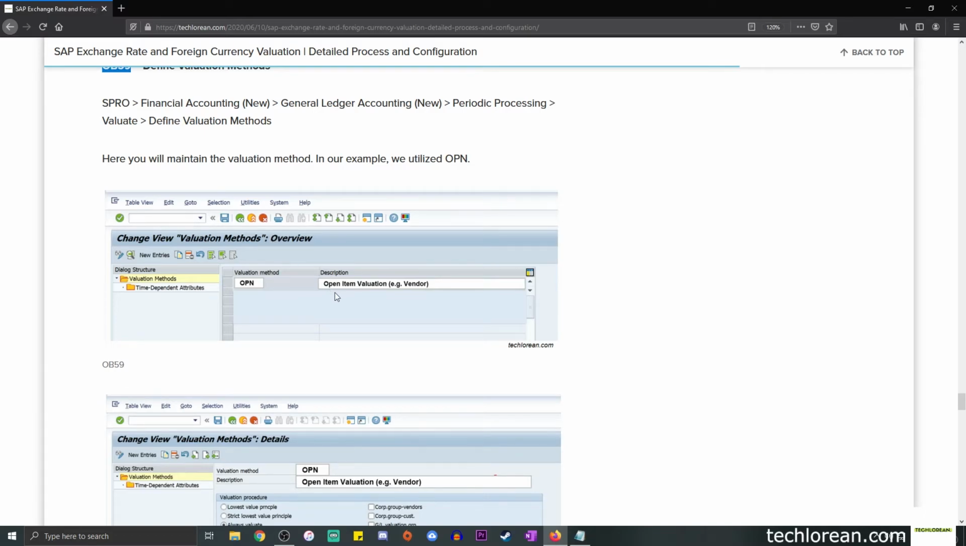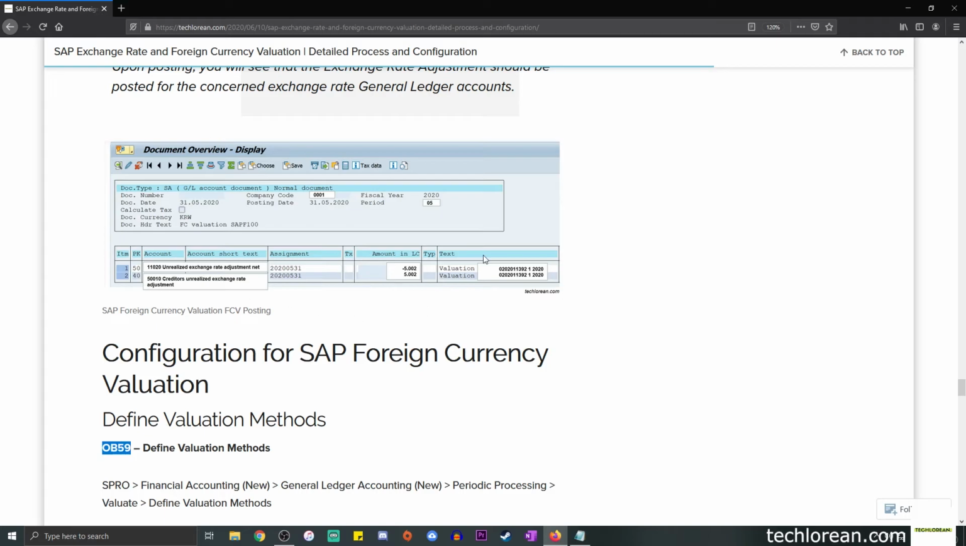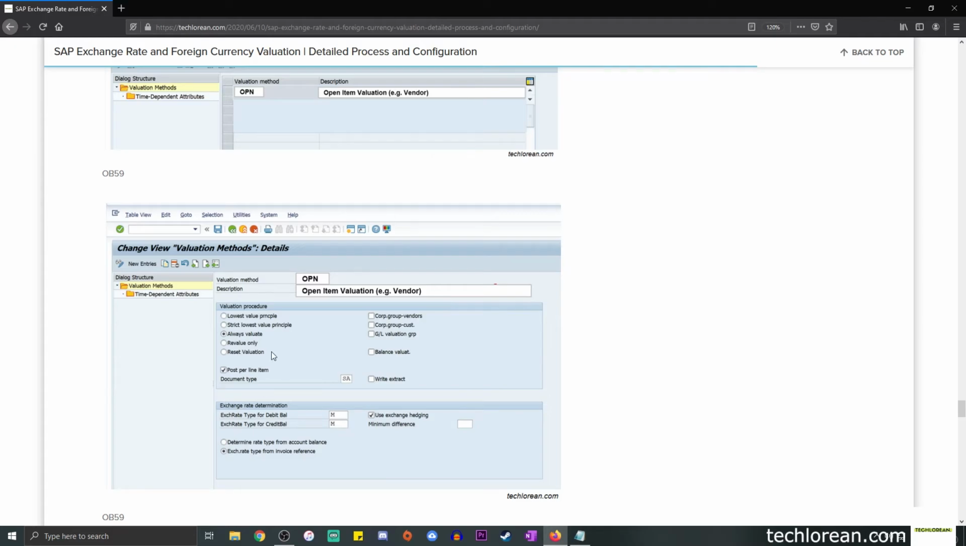I want to be able to valuate open items, for example, for vendor. So I just enter these. And when I'm done with that, I click on the magnifying glass. Once you click on the magnifying glass, you'll have this type of setting. This is a standard example for this type of setup. You'll see that the valuation procedure is set to always valuate. It's going to post per line item and create a document type SA, which was what we posted a while ago. So SAP created an SA GL account document. That is what we set up over here.